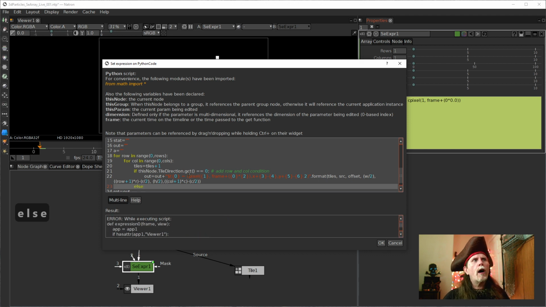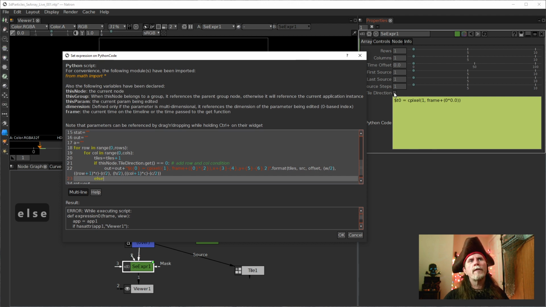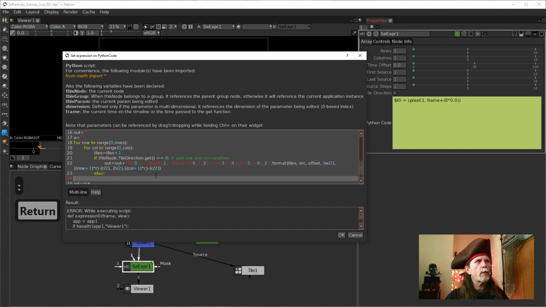Basically, if our directional tile direction is not checked, if this is checked, it's either going to be not checked or it's going to be checked. If it is not checked, then we are going to be doing the next thing. All right, so we're going to hit return. We're going to hit tab, tab, tab.